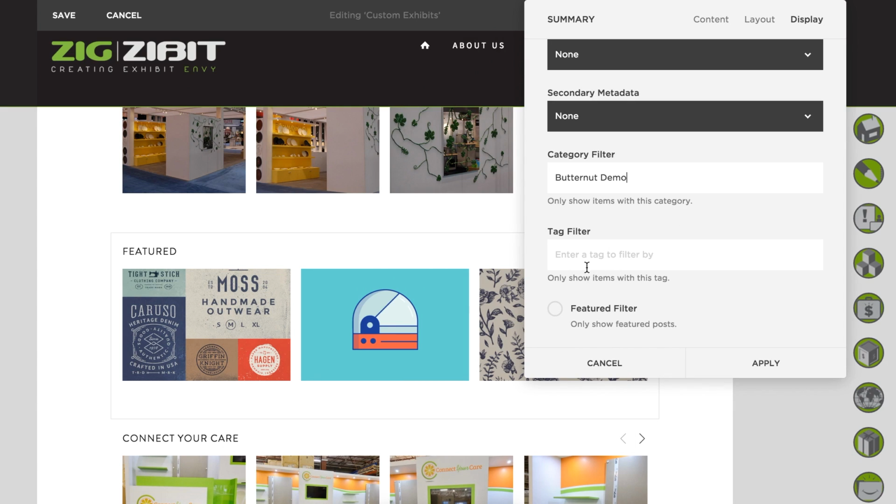Tag filter. If you have other filters too, like if you had 500 butternut demo images, and you're like, well, let me show the ones with aluminum or whatever, then you can add the tag back on those images that says aluminum, and then it would filter that, which is cool. I think you can also do, what was the other B?